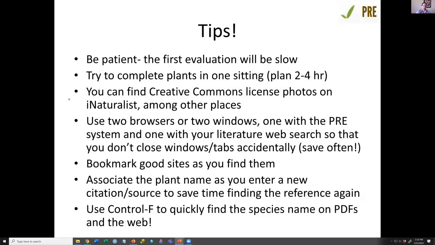You can find Creative Commons licensed photos on iNaturalist and other places. That's if you're adding a plant. Generally, if you're just evaluating, you don't have to worry anything about photos. It's already been done for you for the plant, and you're just adding an evaluation. But if you do need to add a plant in the future, you find a licensed photo to do so. And actually, the system guides you through that and makes sure you have the right license.